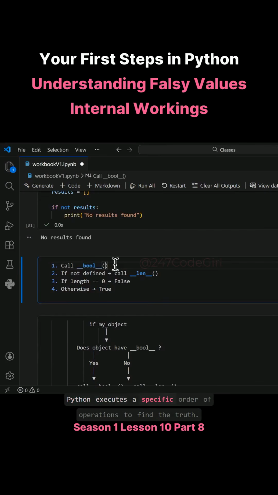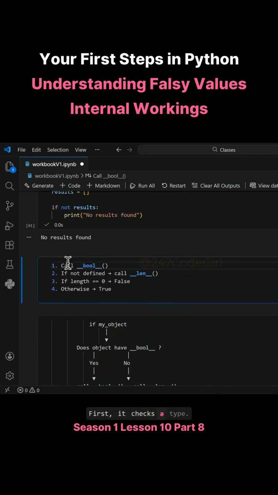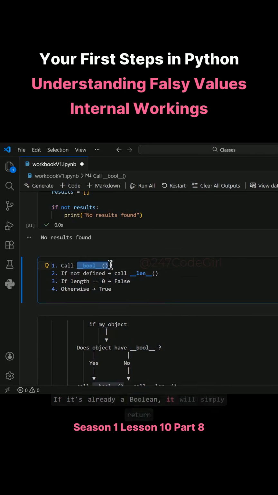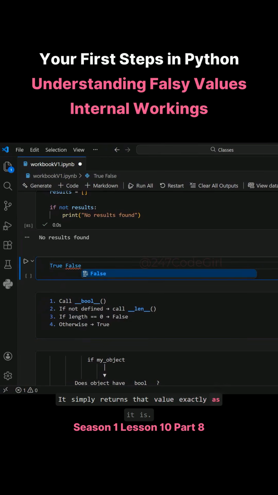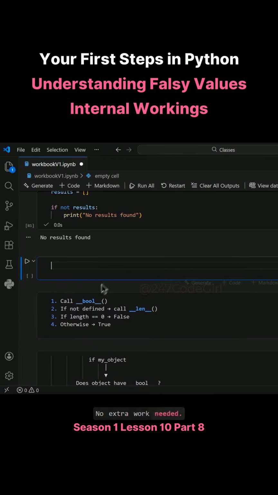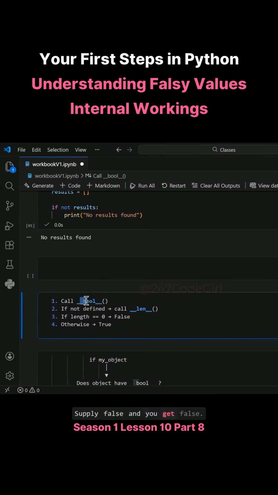Python executes a specific order of operations to find the truth. First, it checks the type. If it's already a Boolean, like True or False, it simply returns that value exactly as it is. No extra work needed. Supply False and you get False. Supply True and you get True. But what if the type isn't a Boolean? Like our empty list over here?